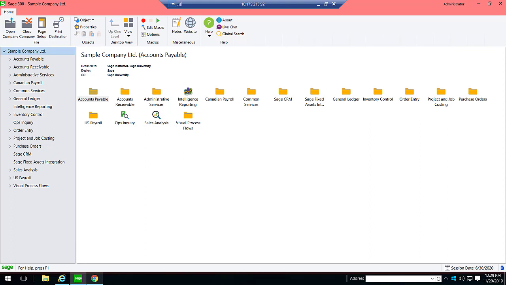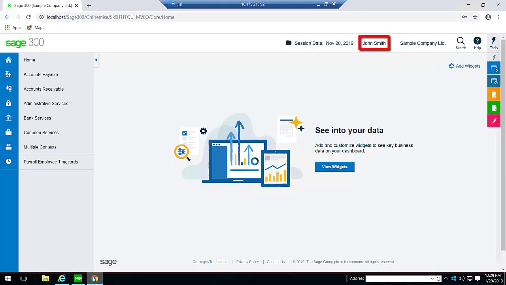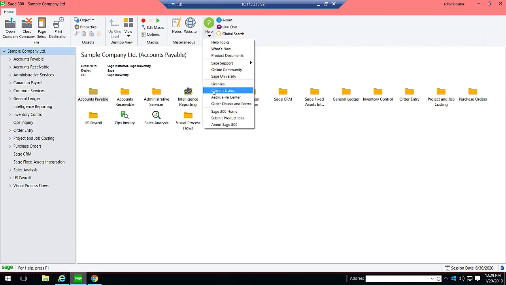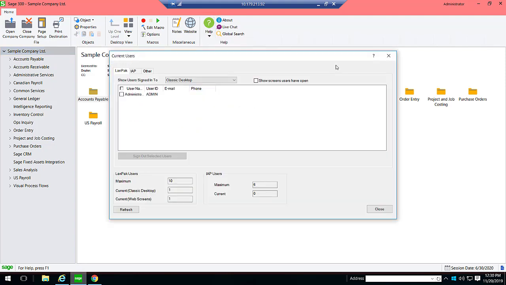Let's see how to manage users in Sage 300. First, log into Sage 300 Desktop as the administrator. We can see that user John is signed into the web screens. From the Sage 300 Desktop Help menu, select Current Users. The Current Users screen appears.